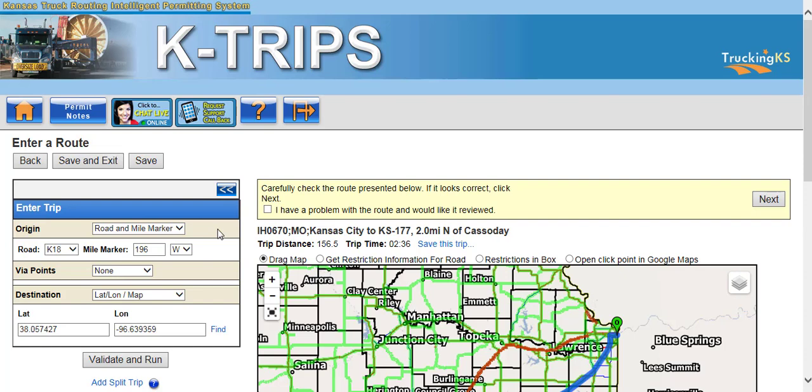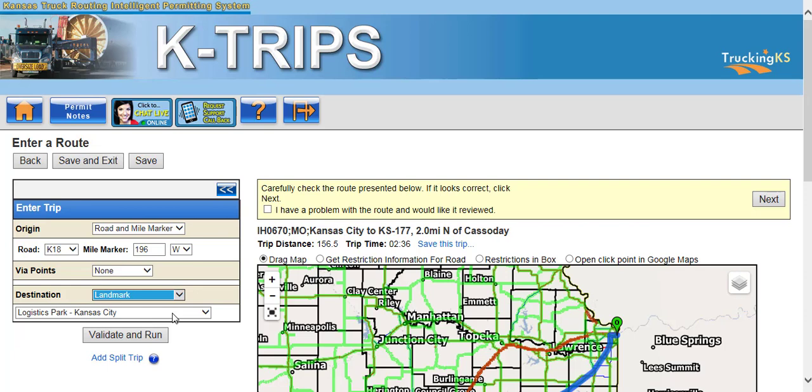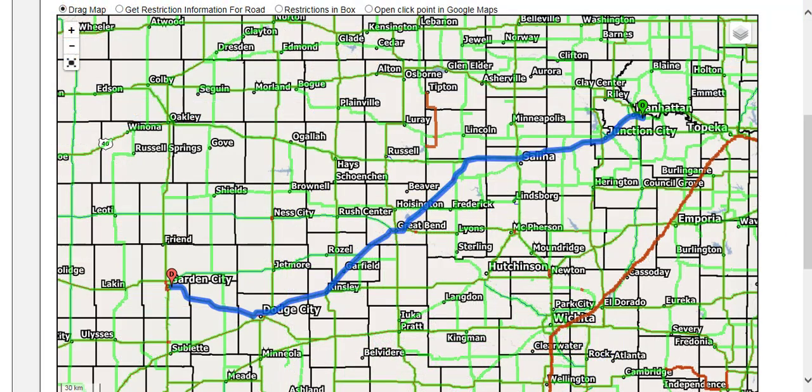For the destination, I want to select Landmark from the drop-down list. Landmark is another option for routing. I want to go to the staging area in Garden City, so I will select that from the drop-down list. Click the Validate and Run button for the system to generate the quickest and safest route of travel. Again, be sure to review your route using the blue highlighted line and turn-by-turn travel directions under the map.